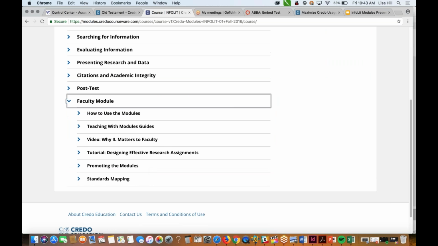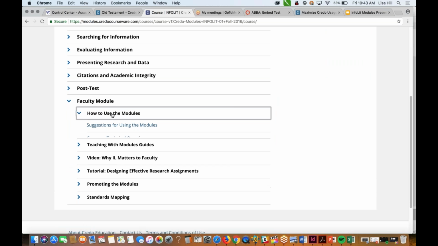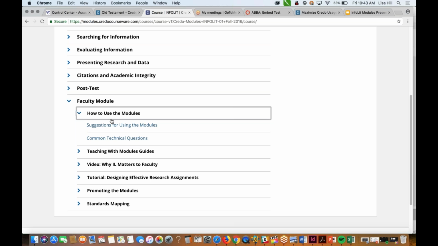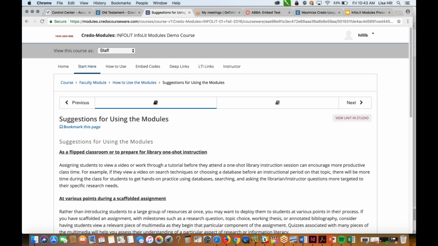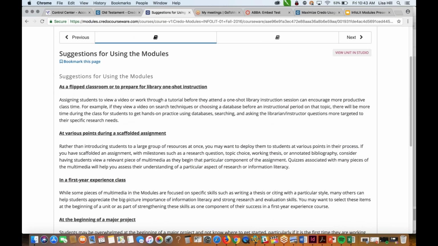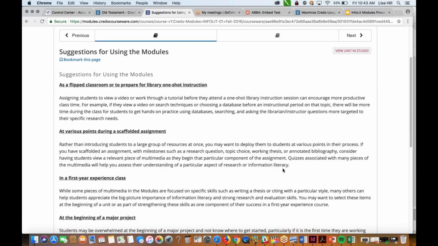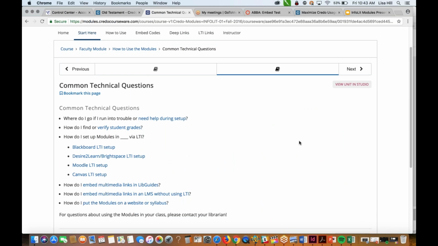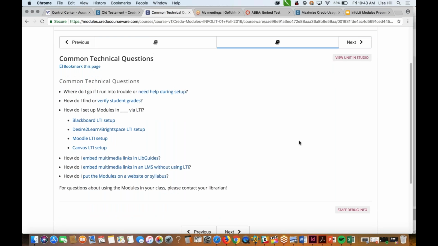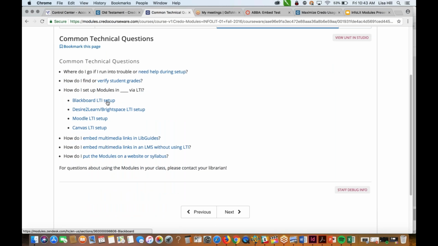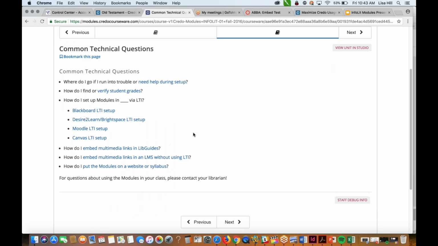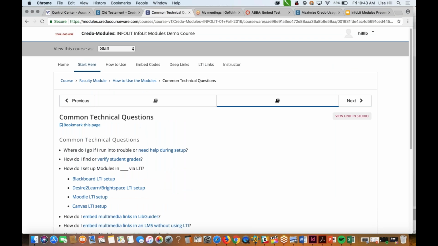And this is something that we've built in the last year, specifically for those faculty members that are kind of giving a little bit of pushback to the librarian. So we have suggestions for using the modules for those reluctant faculty members. We also have any common technical questions. We'll show you step-by-step how to embed a module in Moodle or Canvas or Desire2Learn. Faculty module.